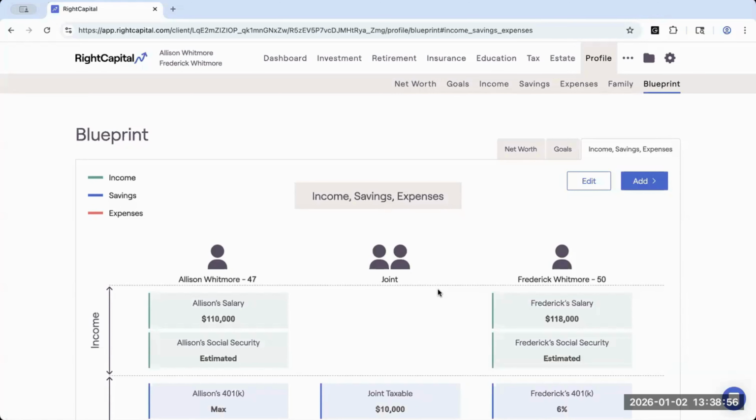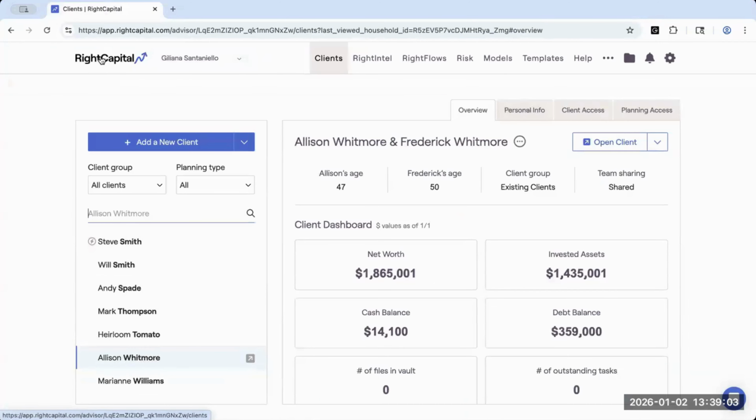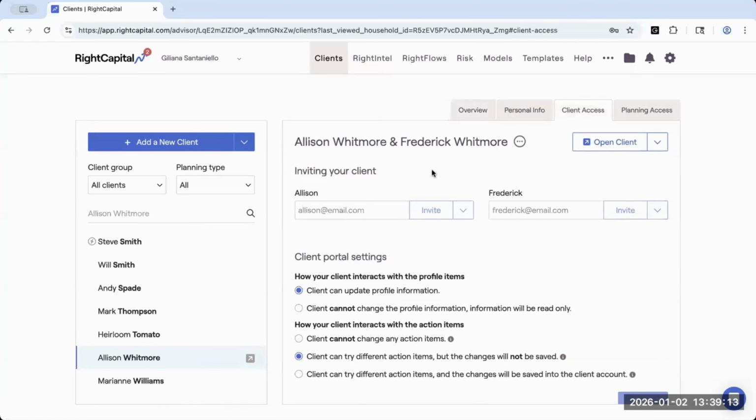For anybody who's not familiar with how to invite their client to RightCapital, we're going to want to click on the RightCapital logo, or your logo if you've uploaded it, in the upper corner. We'll get back out to our advisor portal. If you're going to invite your client, we're going to find our client within the advisor portal here. We're going to click on client access. You'll have the ability here to enter your client's email and then select invite. That's going to send them an email prompting them to access RightCapital. Their username will be the email, so they'll have to create a password. And then from there, you can give them access to the software.